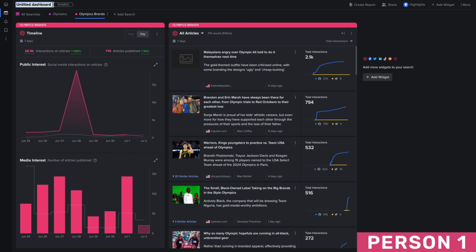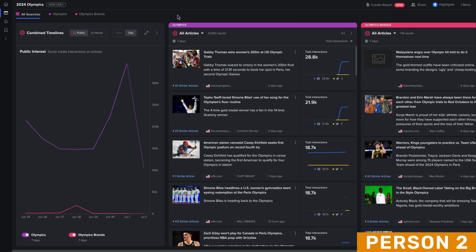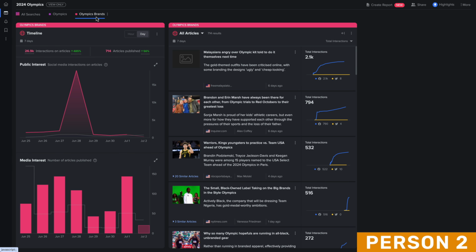I'll set the default to a week for all searches. And again, I'll name this, and you'll see that the names and the time ranges will be reflected on the shared view only dashboard with person 2. And here we are. This is the view only in person 2. The dates have been updated. We have a title for the dashboard.